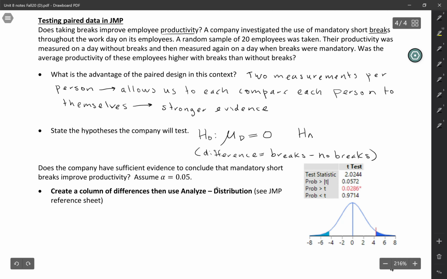The alternative hypothesis here is going to be that the average productivity of these employees was higher with breaks than without. So that means that breaks minus no breaks would be a positive number. And the question asked, does the company have sufficient evidence to conclude that mandatory short breaks improve productivity? So the process we're going to go through is we're going to create a column of differences, and then we're going to use analyze distribution to analyze that one column. And there's more details for this on the reference sheet.